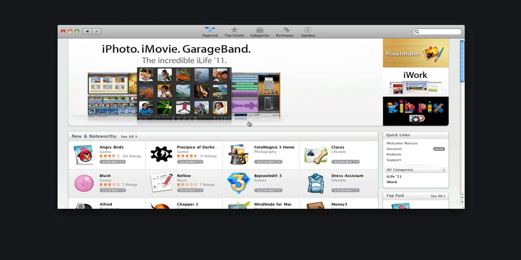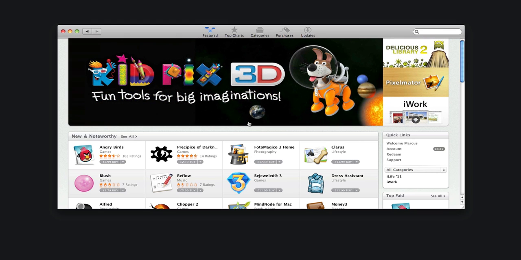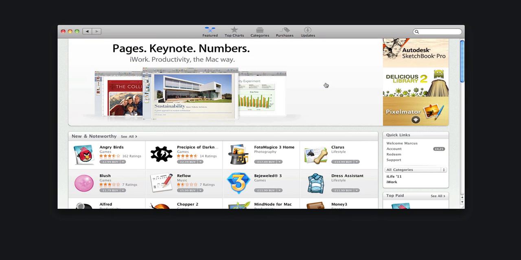If you're familiar with the App Store on iPhone, iPad or iPod Touch, this should be a walk in the park, and I find it a welcome addition to OS X.